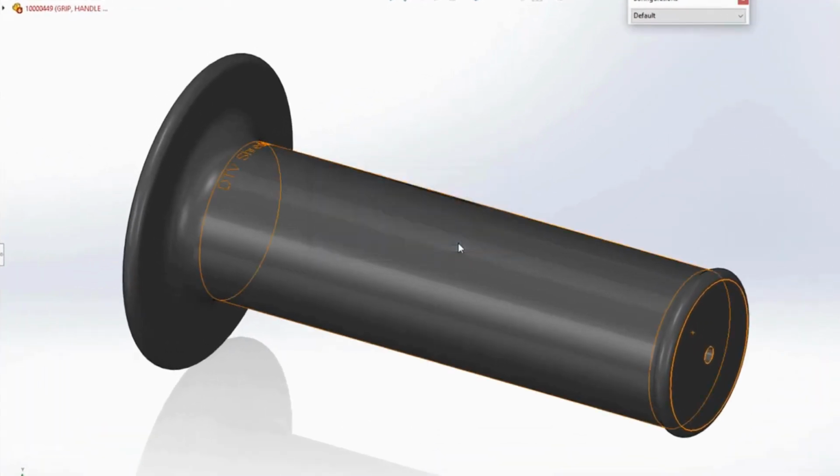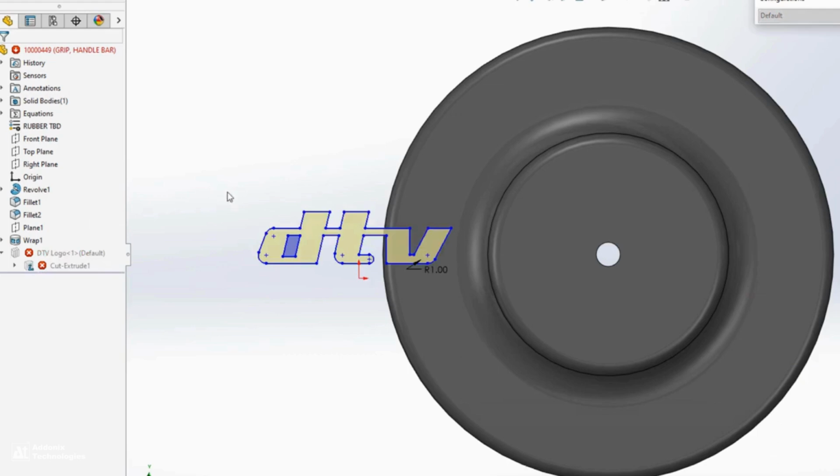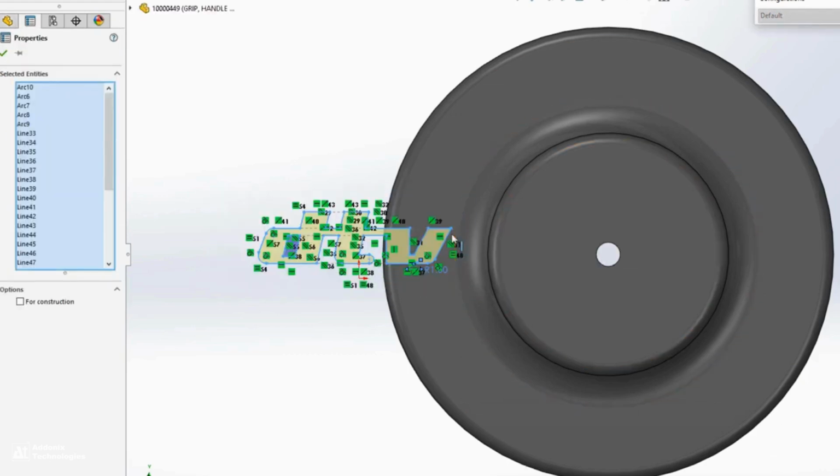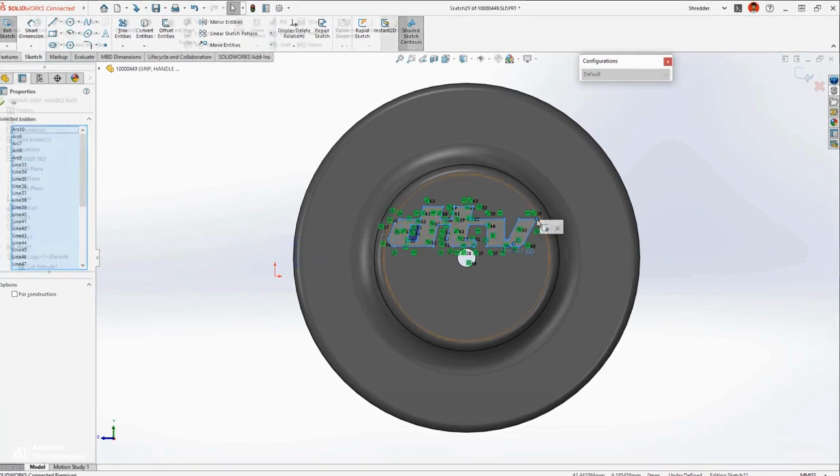However, in some situations, a reference may not be valid or otherwise broken. In 2023, you now have the option to keep the feature and solve the issue manually, rather than having to cancel the action, edit the library feature, and reapply.